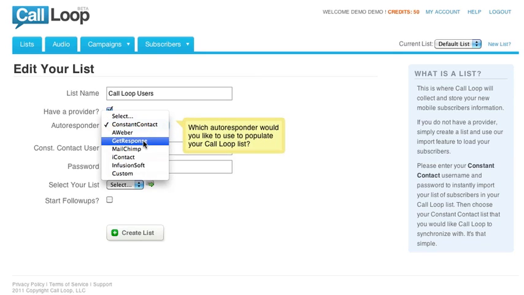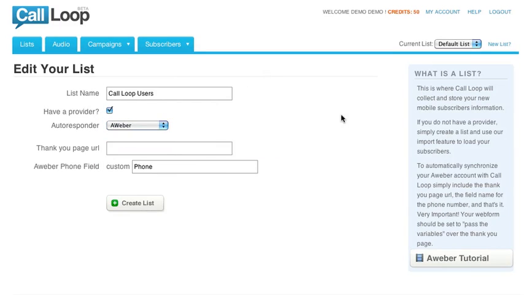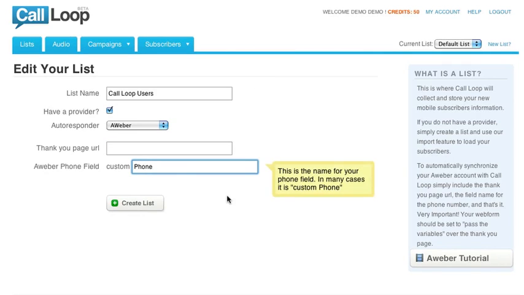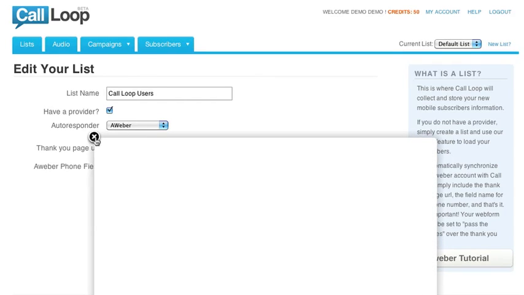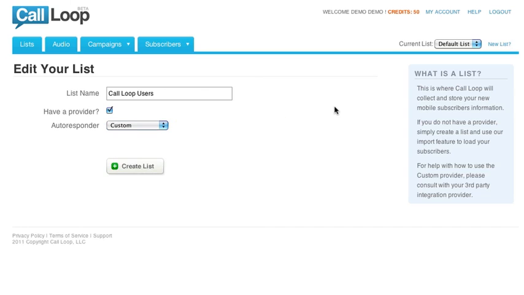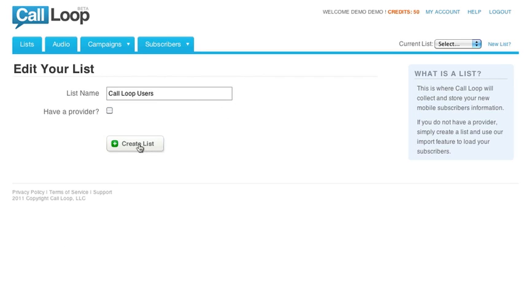And same thing goes for GetResponse, MailChimp, iContact. Now Aweber, what you'd simply do is create your thank you URL and some connection here with your Aweber phone field. Now there's a tutorial for Aweber. There's also a tutorial for all the other platforms as well. So in this case, I'm just going to go ahead and set up a custom one. And so what custom means is it's a little more developer friendly, which actually, you know what, I'm not going to go ahead and do that. We're just going to go ahead and select no provider.